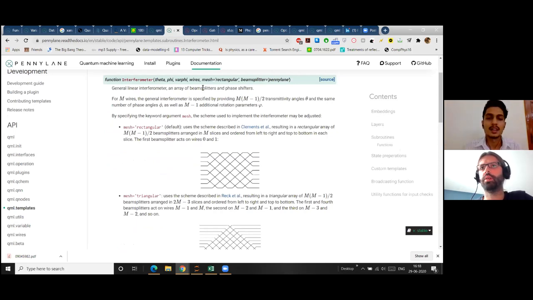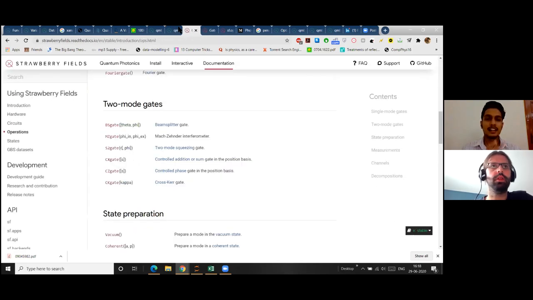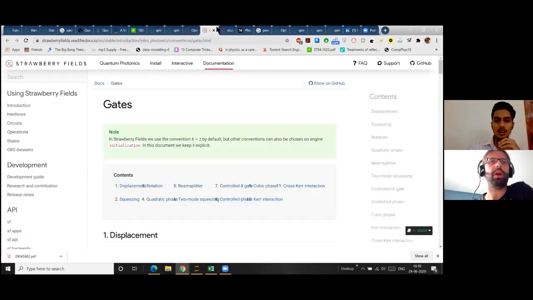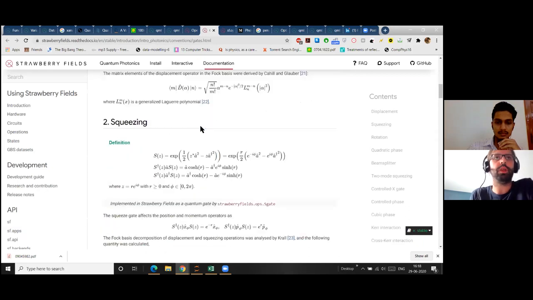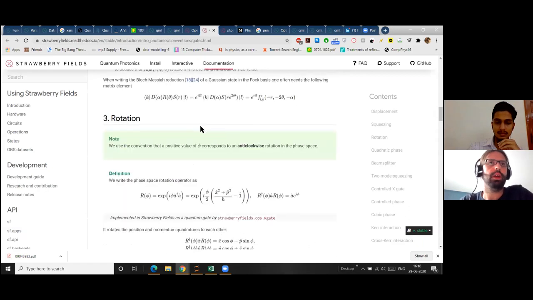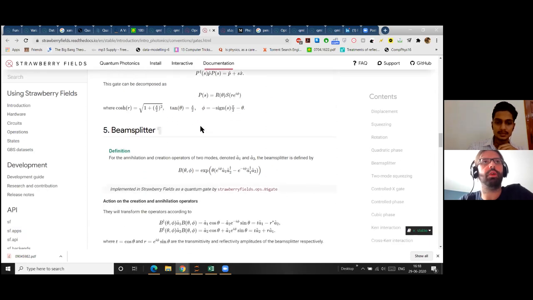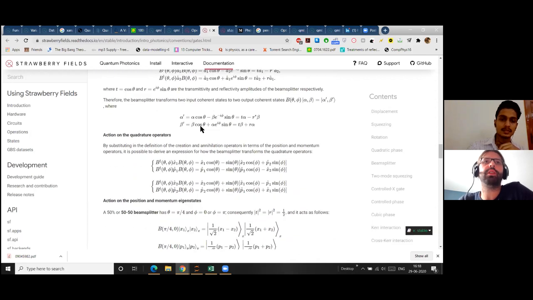Have you found it? Yeah, I found it, but the thing is an interferometer is a combination of beam splitters and phase shifters. Okay, but just give it a try first. I have no idea, right? I'm not really an expert in quantum machine learning, but I guess you can try different things and then compare them. The beam splitter already creates entanglement.